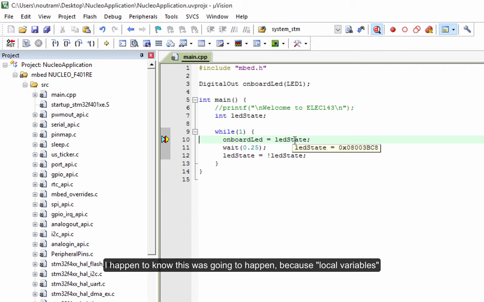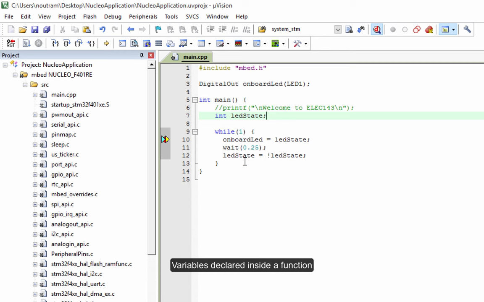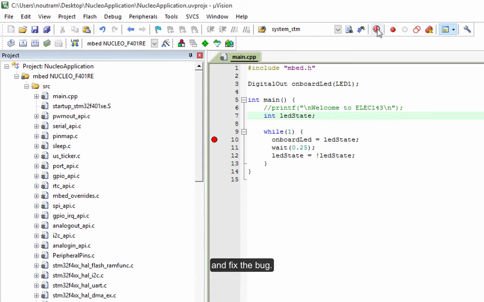Now, I happen to know this was going to happen because I remember that local variables, variables declared inside a function, don't have a guaranteed initial value. For speed, they're not initialized. What they store is whatever happens to be in that part of memory. So the first mistake I've made is I've forgotten to initialize my variable. So let's stop the debug and fix that bug.